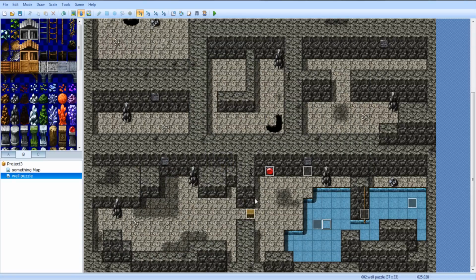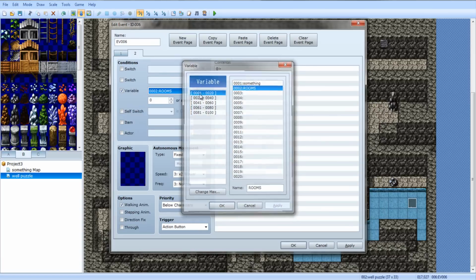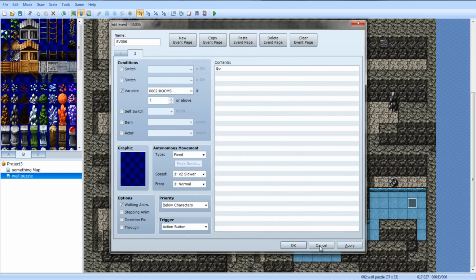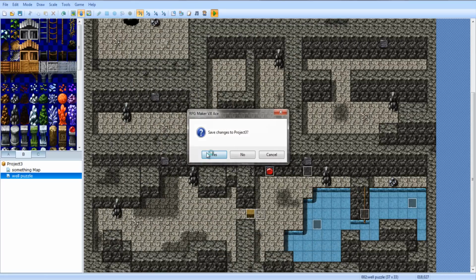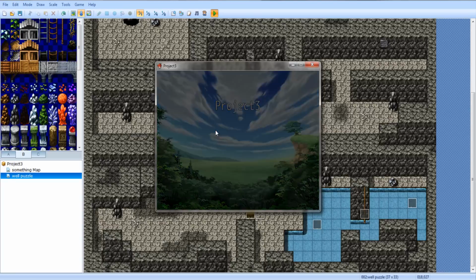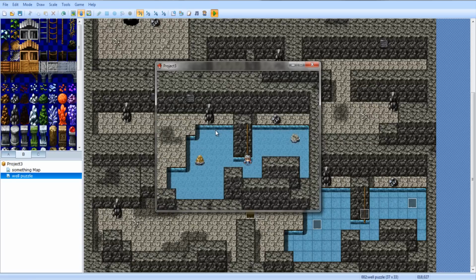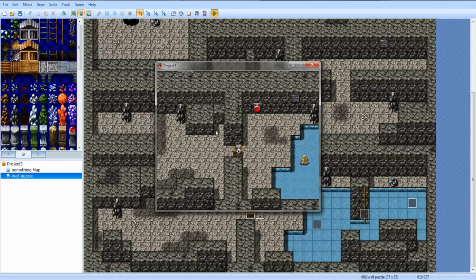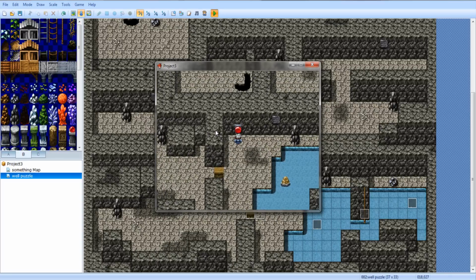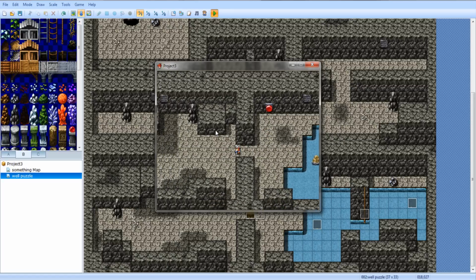Now let's go here and make a new event page. Variable rooms is equal to 1 or above. Okay. Now, save the game, and let's test that out. I need to turn my speakers down now that I've heard the music. Alright, so let's go here. You can see, we'll change that in a second. Input number 4. And there you go.